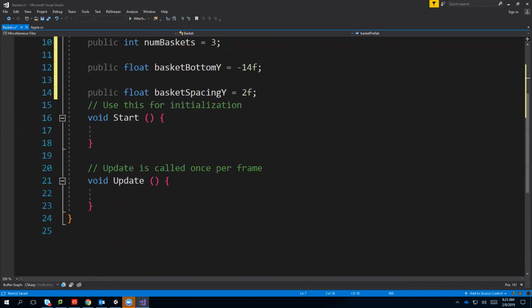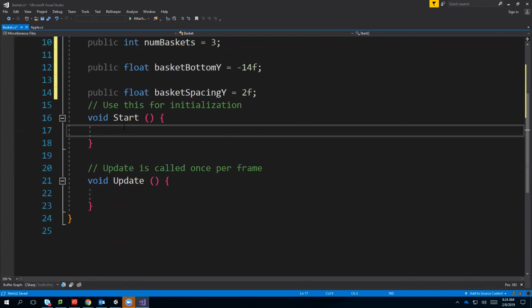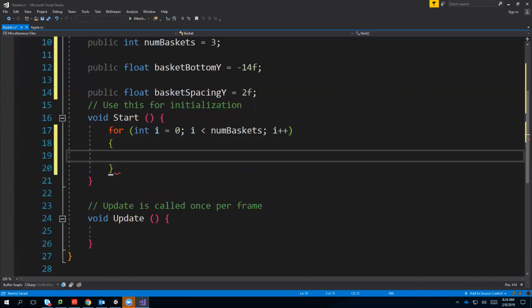Now we're going to put this code in our Start method. So it's just going to happen when our game starts up and our basket is first instantiated. And we're going to start with a for loop. So let's get this in and then we'll take a look at what's going on here. We're going to control our for loop with an integer named i that we're going to start at 0. And we want to run our loop while i is less than our numBaskets variable. And we want to increment i each time we run.